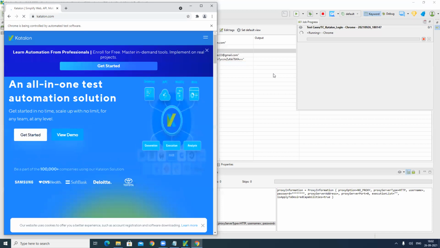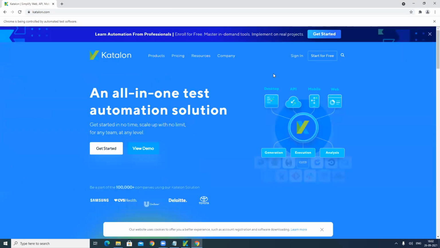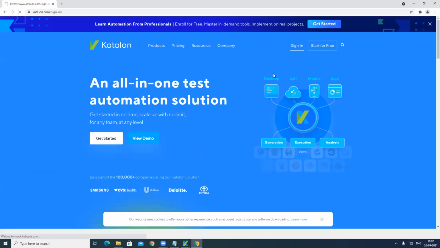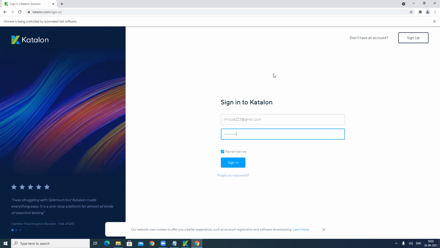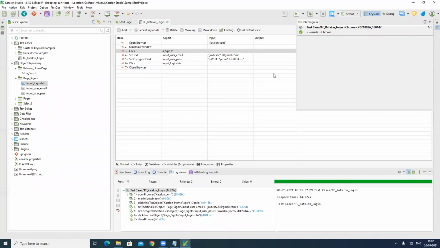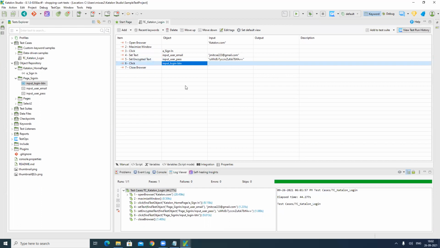So it is opening the website and it will maximize the window. Clicking on the sign in button. Get the values, email ID. The password is encrypted and it will automatically decrypt that value that you have encrypted, and do the login for you, right? So you can see the test case is passed for you.